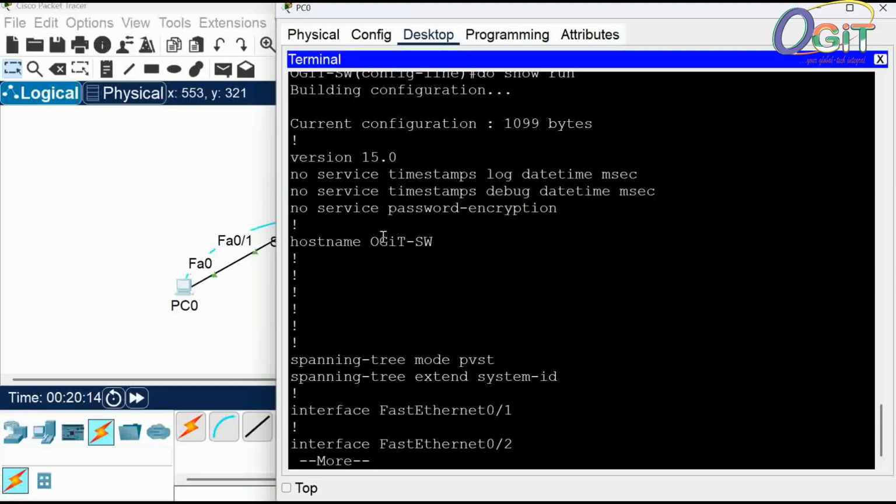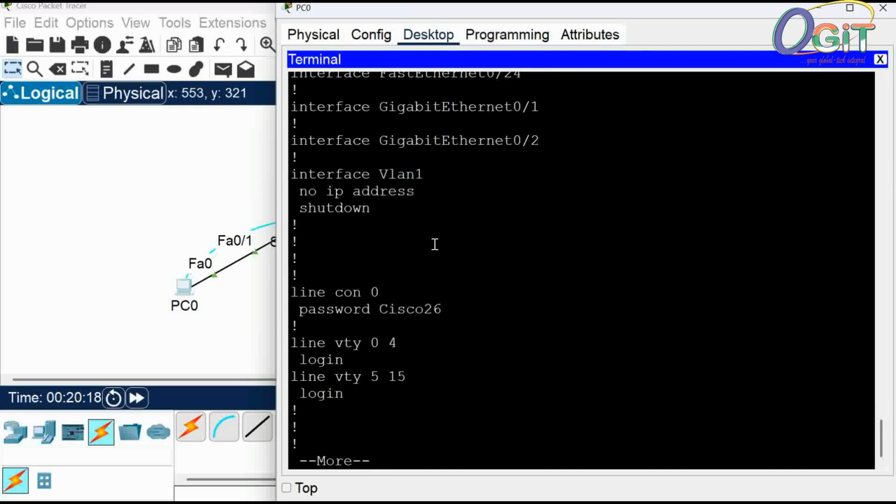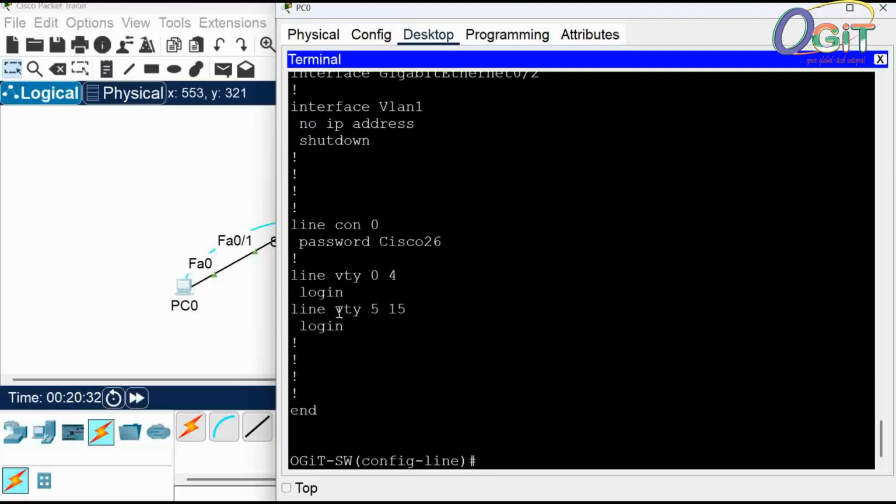You can see the host name that we've configured now has taken effect. Then we look at the line console 0. You can see that the password is here, but if we happen to log out of this device now and we log in back, it's not going to ask us for this password. So there is something we still need to do. What we do is we say login, so that the password should be required when we want to log in.